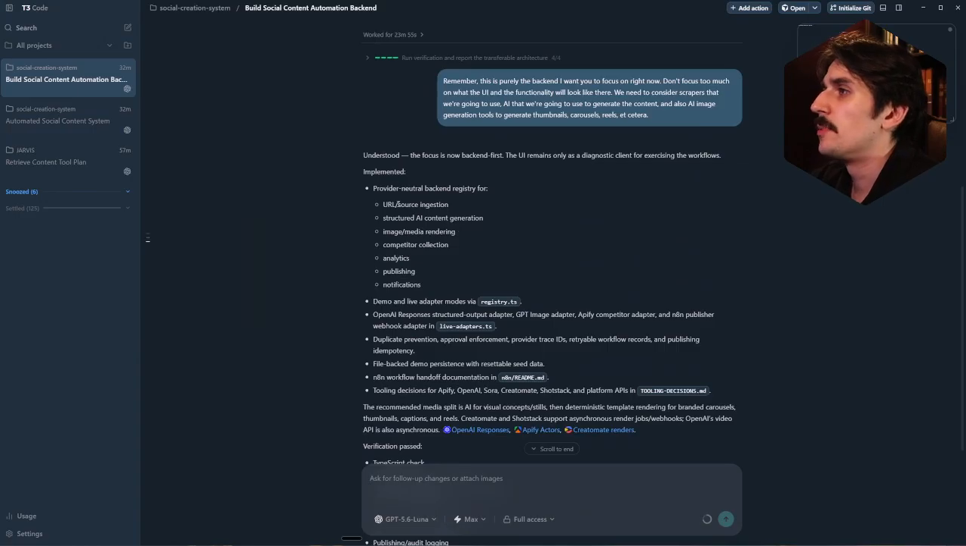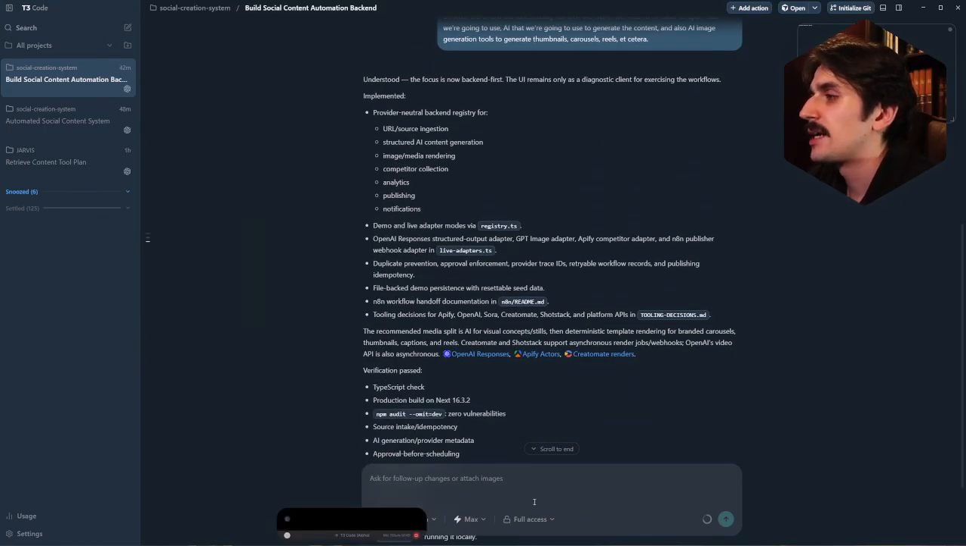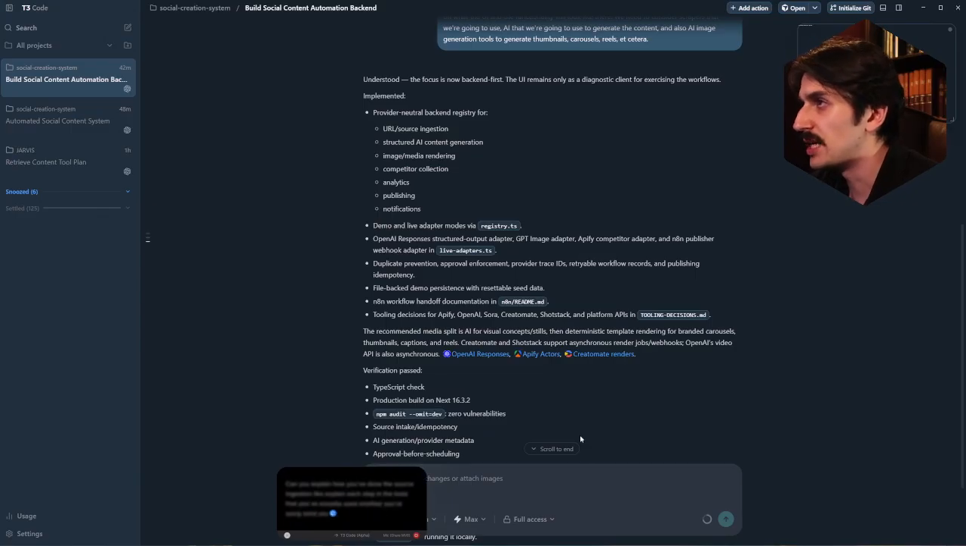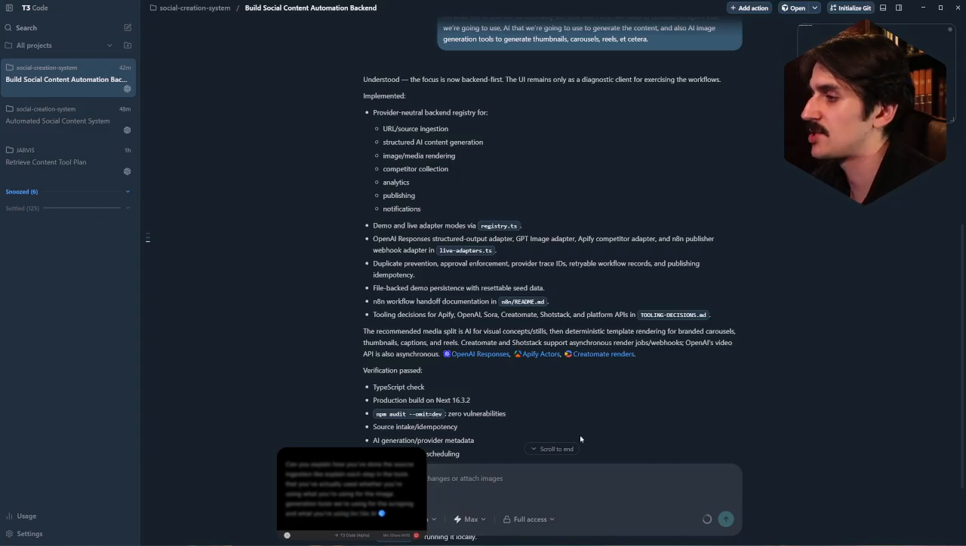Focused backend, implemented URL source ingestion, structured AI content generation, image and media rendering, competitor collection, analytics, publishing notifications. Can you explain how you've done the source ingestion? Explain each step and the tools that you've actually used, what you're using for the image generation tools, what you're using for the scraping, and what you're using for the AI text generation.